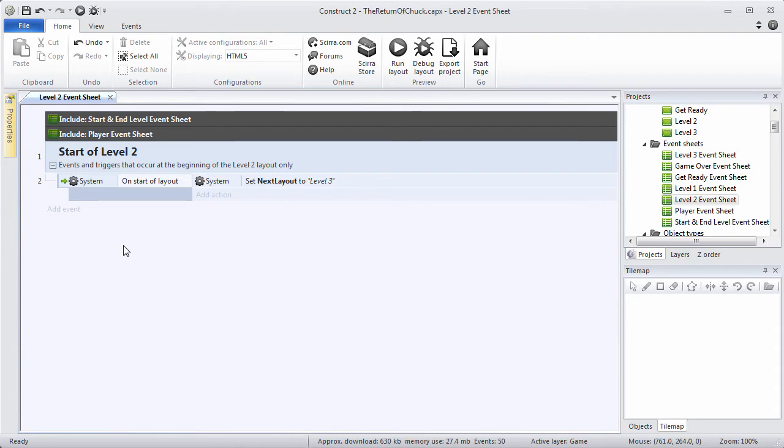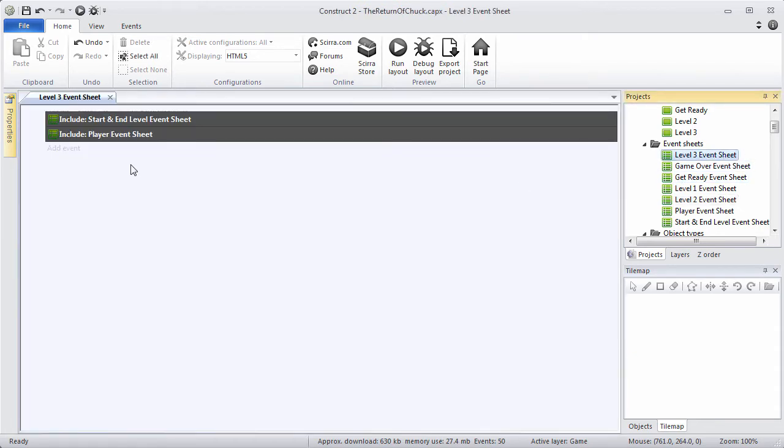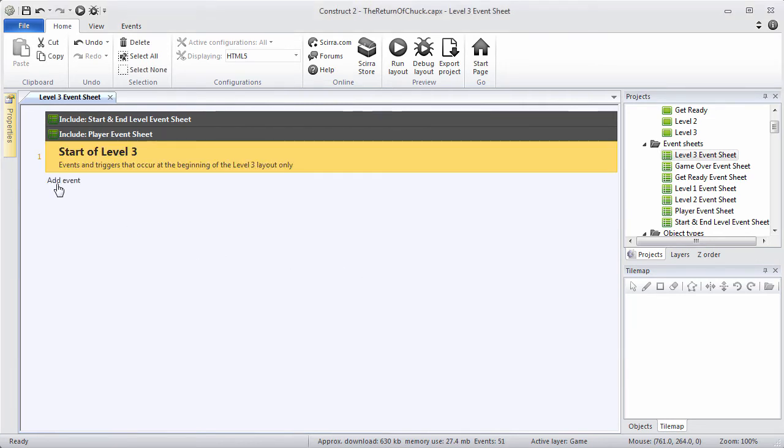Now we're going to have to do the exact same thing to Level 3. Go to the Level 3 event sheet. Let's create a new event group. We're going to call that event group Start of Level 3 because these are the events that run at the start of the level. Same description, events and triggers that occur at the beginning of the Level 3 layout only.